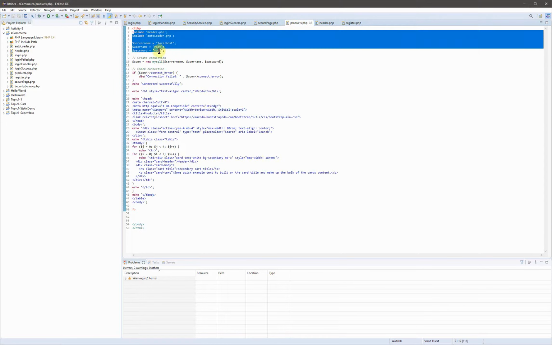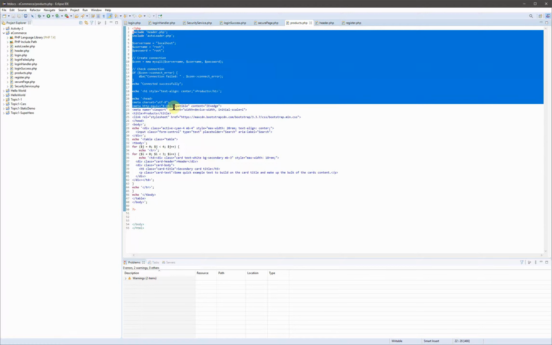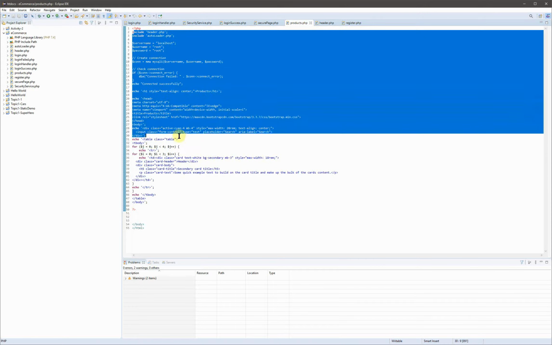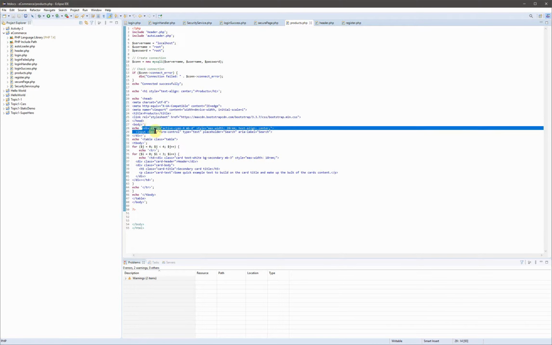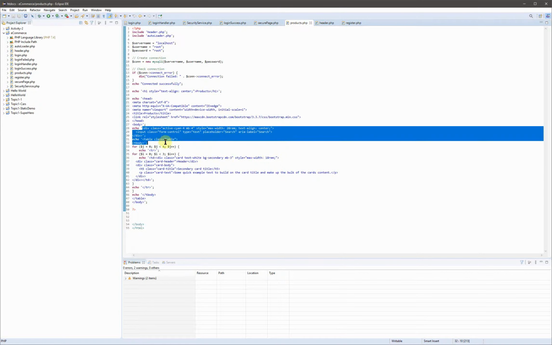Here I have my database connection and everything following that. So some echo statements, just some HTML, say successful connection. And then down here we have our link to the style sheet, which was included on the login page as well, the Bootstrap Content Delivery Network.